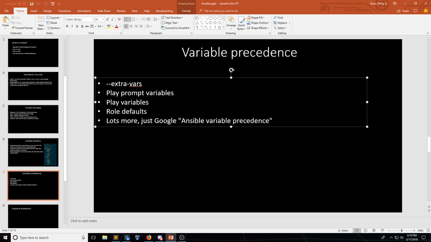You have extra vars, which is the ansible-playbook command line. If you use --extra-vars, you can enter variable names there, and that will override all of these. If there's something named the same, it will override them in the playbooks anywhere that they're referenced. You can write a play that prompts for variables, and that is higher than the play variables themselves. And you have the role defaults, which are pretty low. Pretty much everything will override a role default.